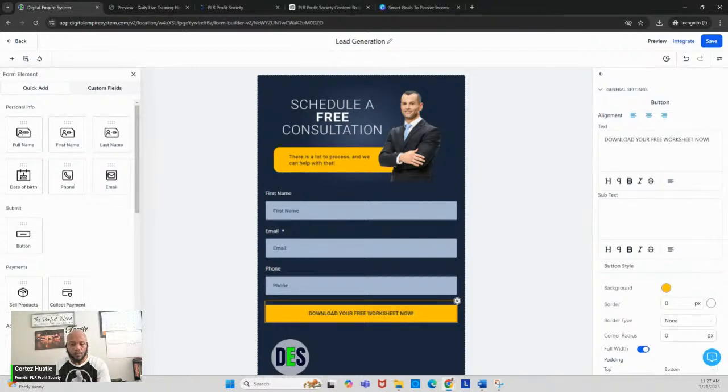So I'm going to stop sharing real quick so that I can do that. And then I'm going to show you guys how we make sure that as soon as they hit download your free worksheet, it automatically takes them to my free lead magnet, right? So let me just go and upload my lead magnet into my media storage, and then I'll get the link for that.